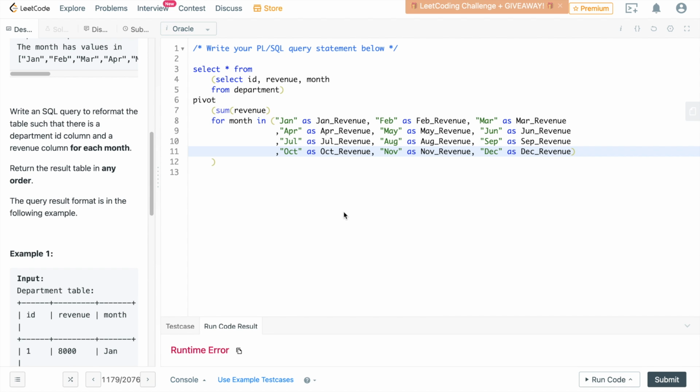Okay, I'm getting some error. Let's try to fix that. I think the double quotes mostly do not work. We should be using single quotes. I'm not sure if it is some requirement from Oracle or from LeetCode, but let me change this to single quotes and then try to run it again. So let me just change it.